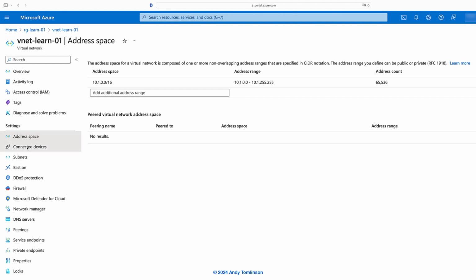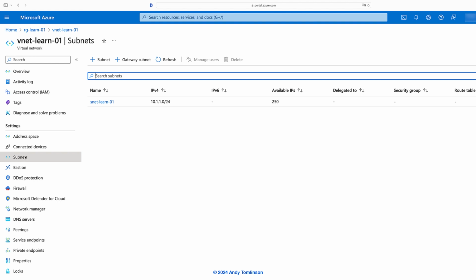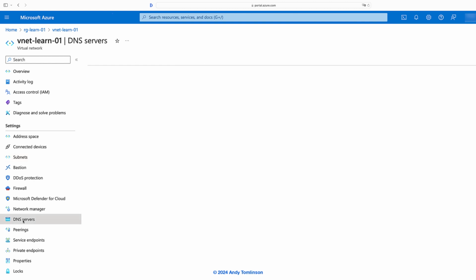Next, let's go into connected devices. Here we can see the network interface of the virtual machine, the subnet to which it's attached, along with its current IP address. Next, let's go into subnets. Here we can see the subnet we created, its IP address range, and how many IP addresses are currently available. Lastly, let's go into DNS servers. Here we can see that the network is using the default Azure provided servers for name resolution.